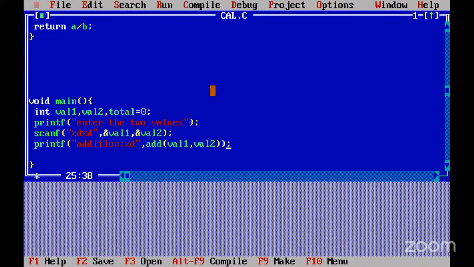So I will be calling this function in printf. Next, subtraction. For subtraction I can give val2, val1, it is up to you. I'm just doing the happy path just to understand this. Similarly, printf multiplication.